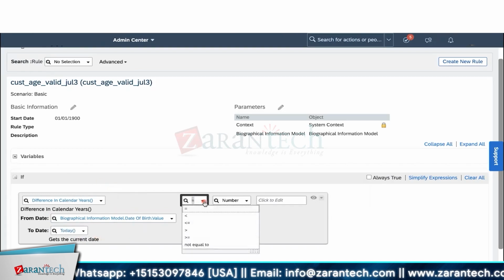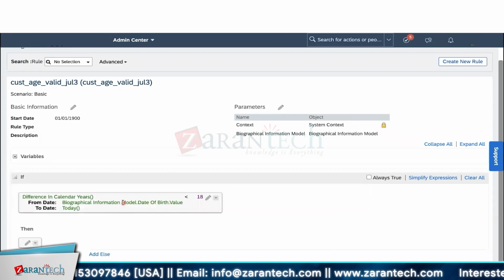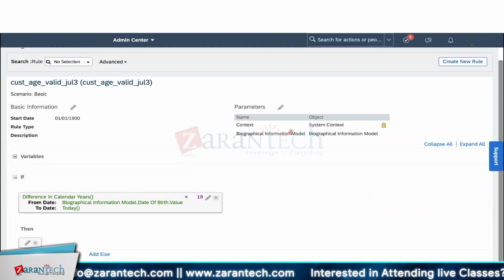If that age of 10 is less than 18, enter this as 18. That's it: age less than 18. Age is calculated through this function, difference in calendar years as a function. Because we are making use of this function, the model version is used here. This is the second reason why we should use model.